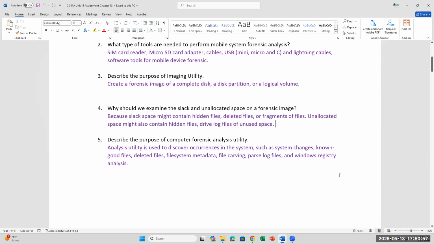Okay, so we talked about the imaging utility. Now we're going to talk about forensic analysis utility. So Forensic Toolkit is part of your forensic analysis utility. This is used to, number one, look at events that are happening on the system. If someone is using an application like Microsoft Word or even a browser, it logs that information. It would say that this system had used this particular browser at this time.